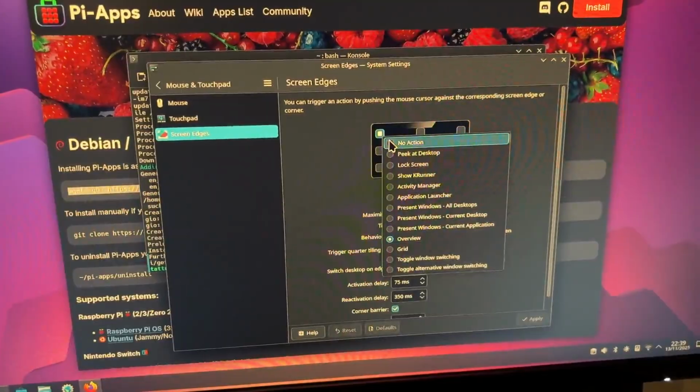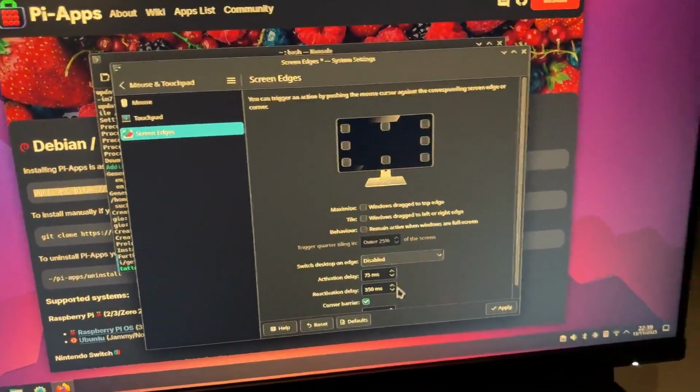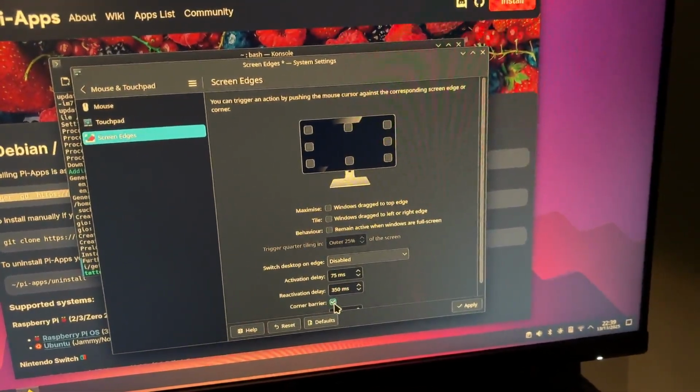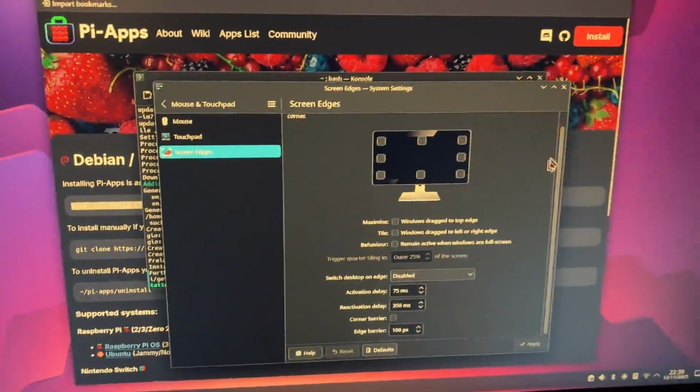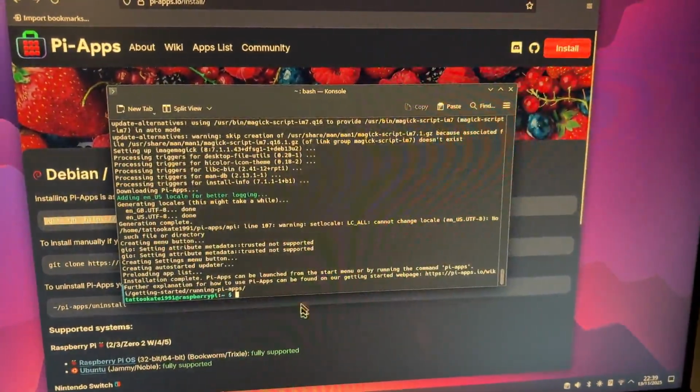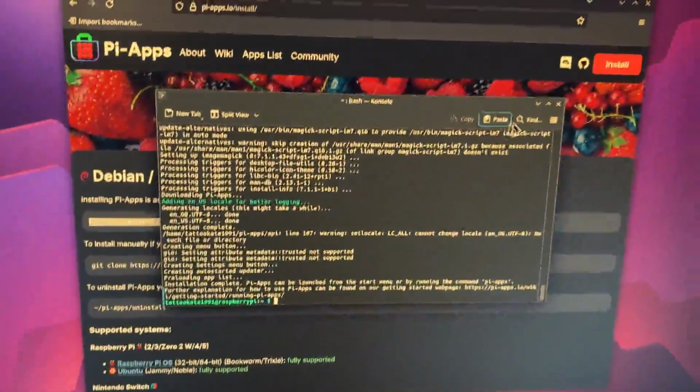Let's turn this off. Untick these. Take that off as well. Apply. So now it should not work. So now that's that finished.